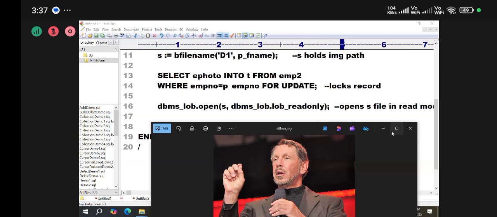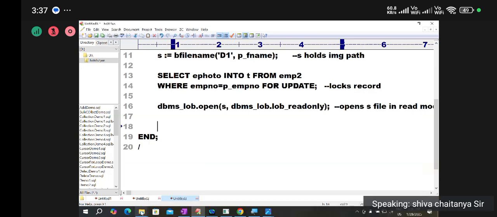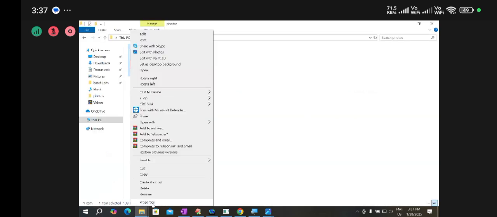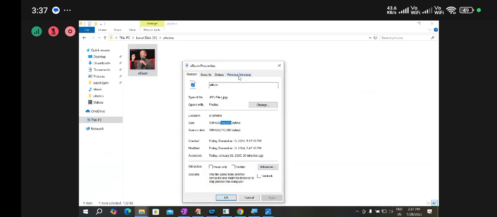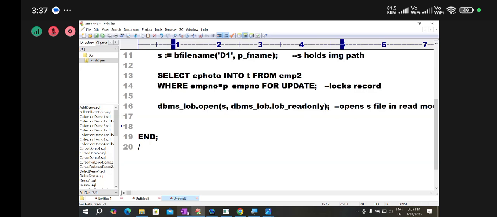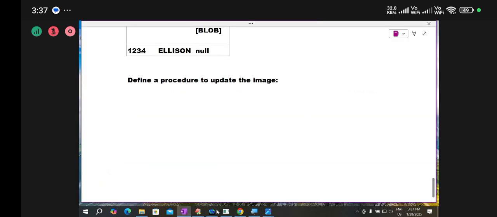Then find the size of the file. What is the size of the file? Observe here, just right click, Properties. What is the size of the file? Observe: 1,42,913. This is the file size. We have to find this file size because we have to estimate how many bytes we have to read. How many bytes you want to read, you have to estimate. So find the size of the file now.